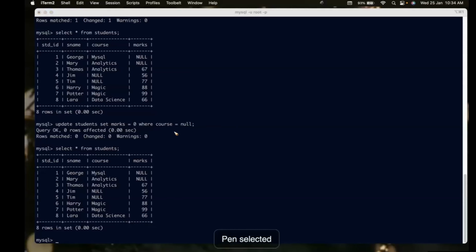Remember, null is a special case. We said yesterday equal to will not work. What happened when we tried to compare something to null? We got null only, right? So we didn't get true or false. So what we have to do is only is null will work. So instead of saying course is equal to null, you have to say where course is null. Right? So that will correctly identify your records.